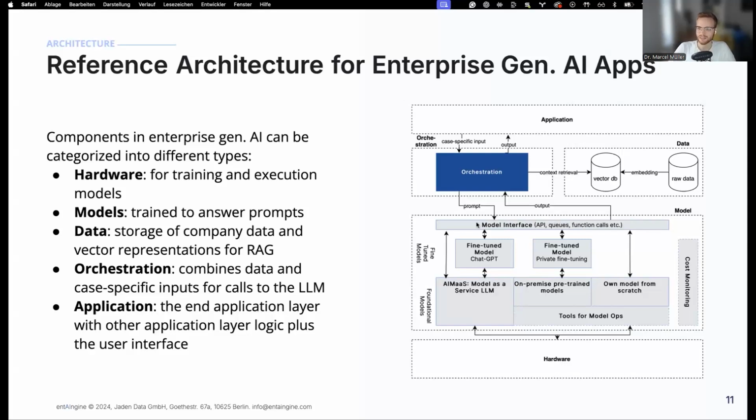And since these things cost money, in terms of each execution cost, you have hardware costs if you host your own ones, and you have tool costs to operate all of these models. You need to have cost monitoring, because otherwise this might get out of hand very quickly.